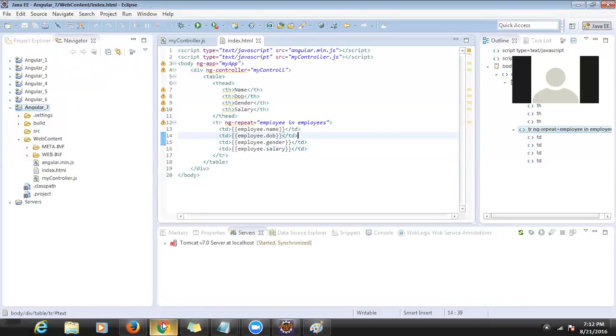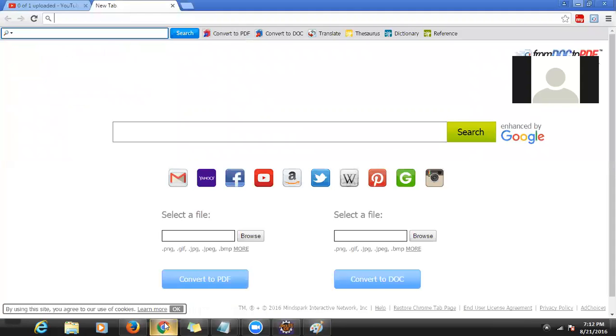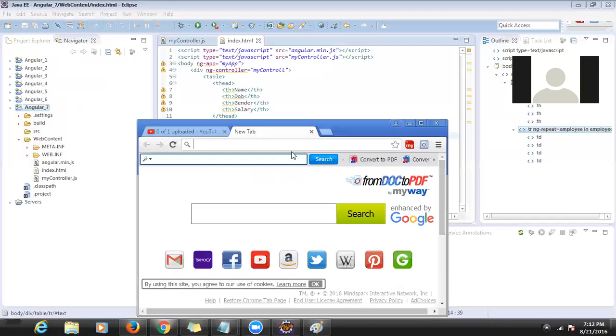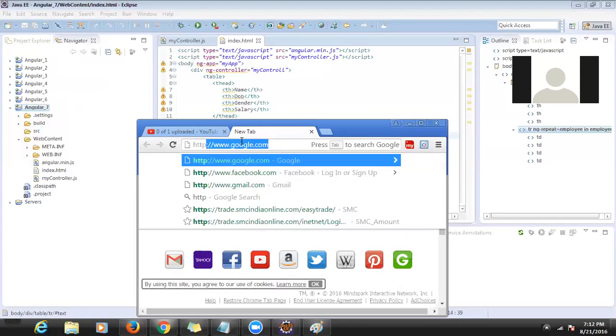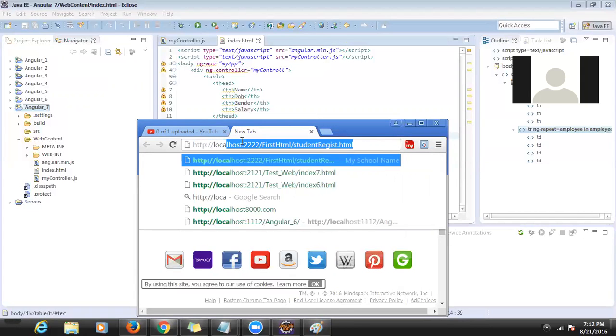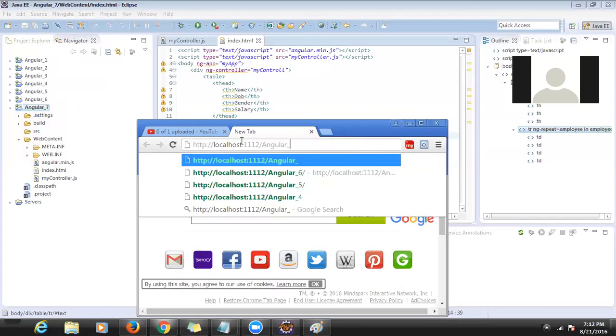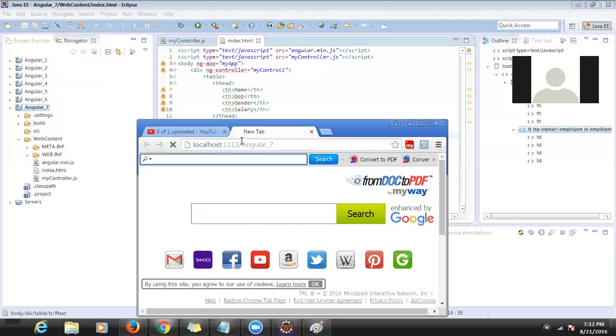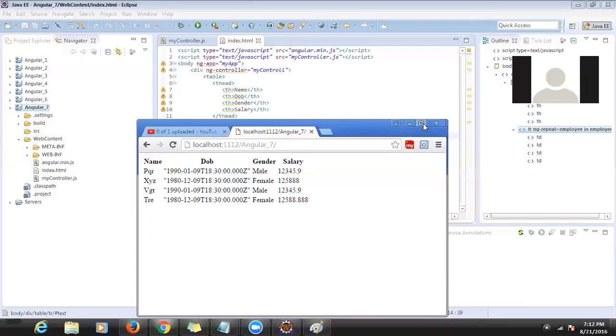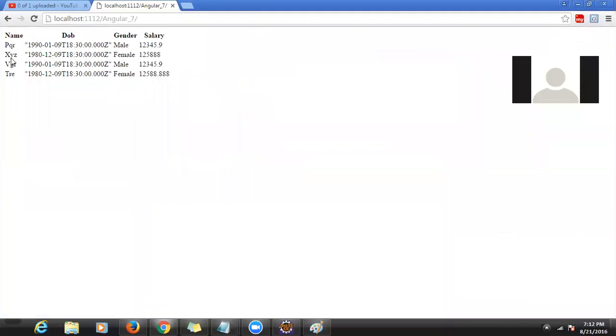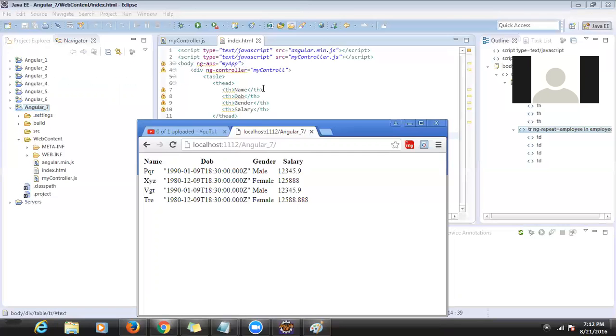There's no border. Border, I think you have to keep. So what is the HTTP? Localhost, and our application is 7, right? So it's displaying the details, right? Name, PQR or XYZ is displaying. Date of birth is displaying in a zigzag format, and male, female, gender, and salary is displaying. So just for alignment purposes, I'll give some border.